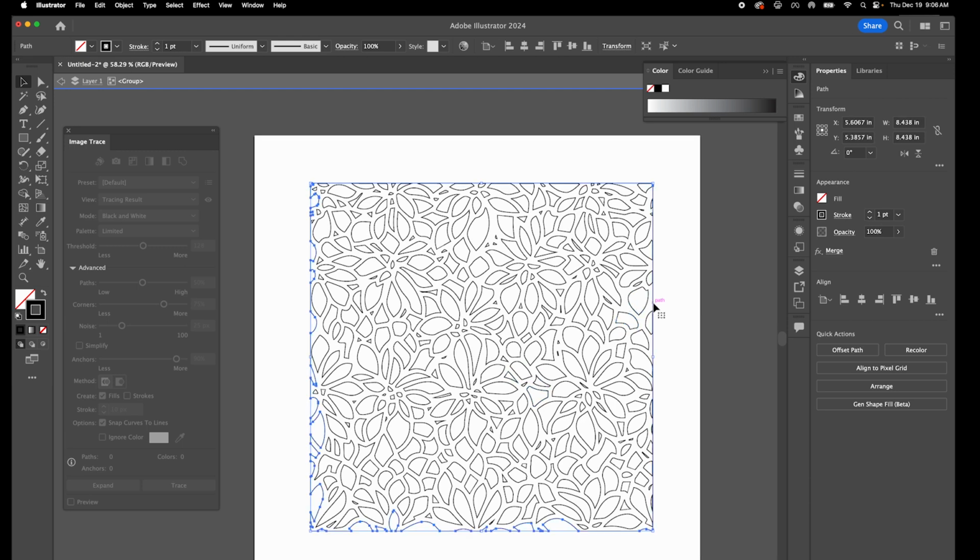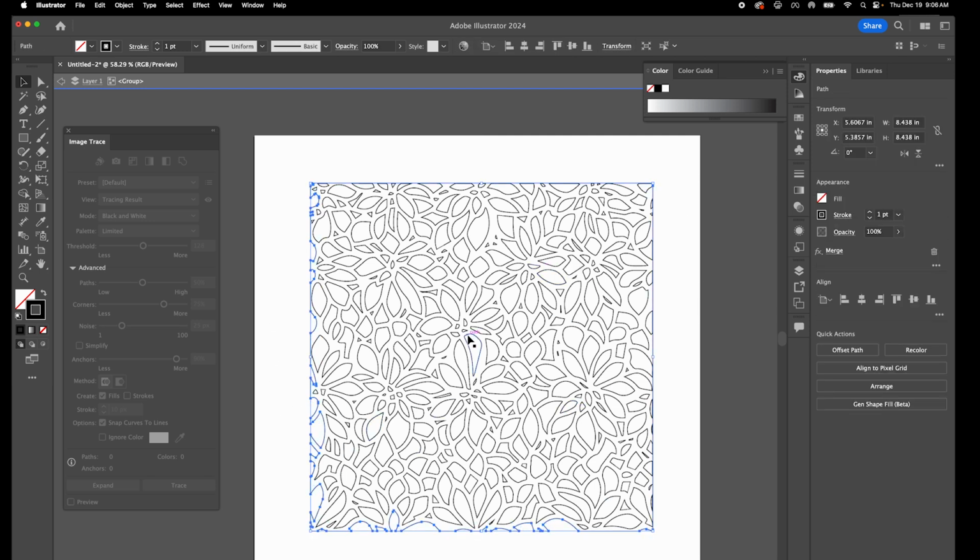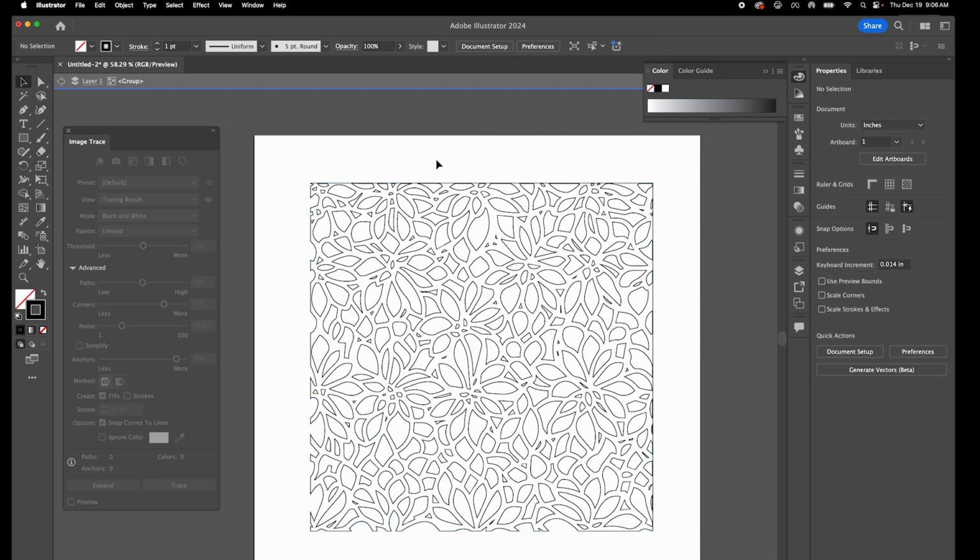You can select certain things like these outlines and remove them, or you can work with any of these paths as if you were using Illustrator. Hope this helps.